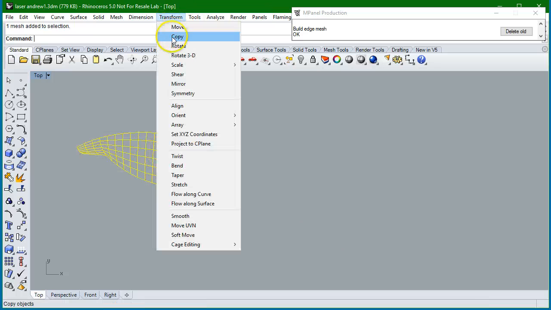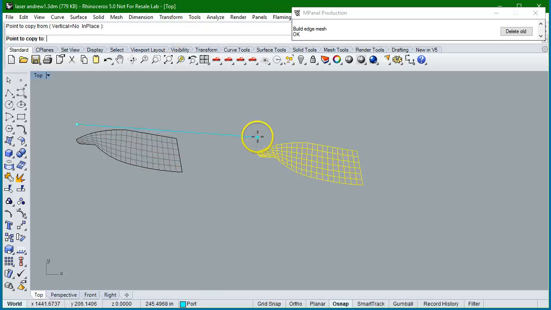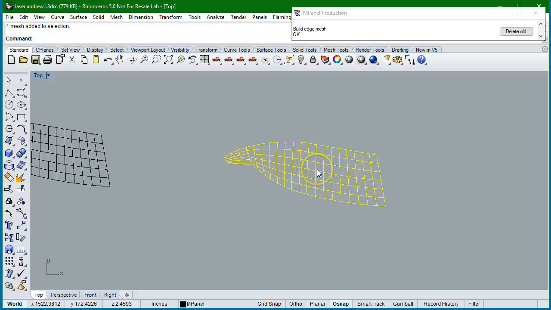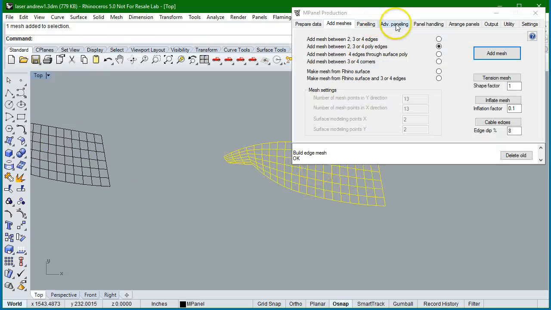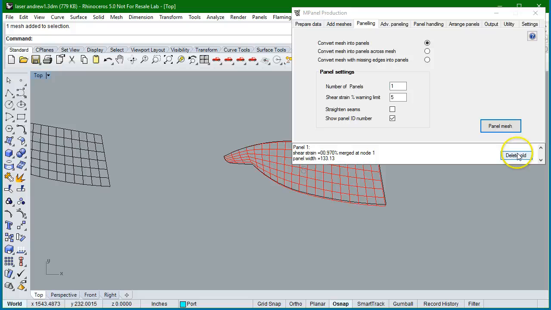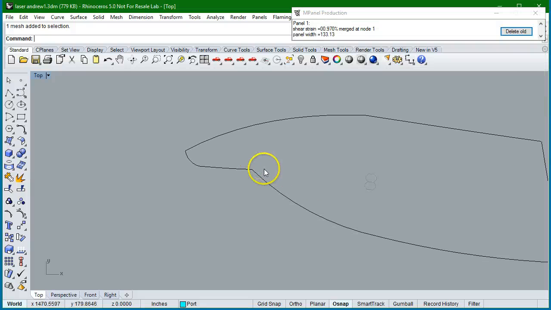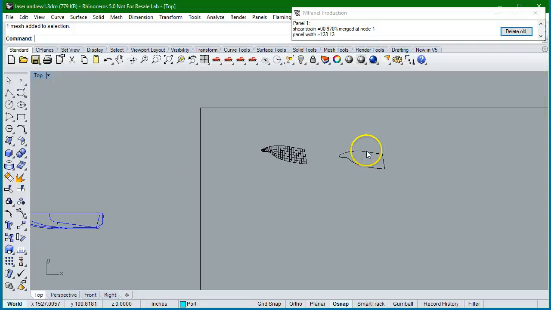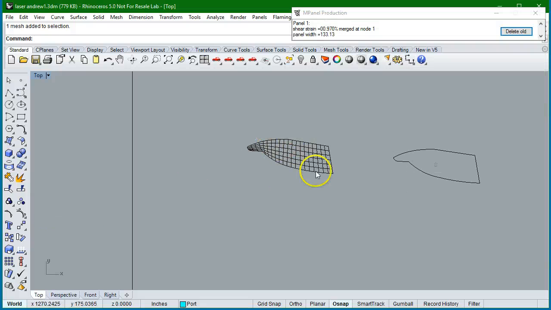I'll just make a copy of that and then do a standard paneling of this into a single panel. Delete the old object, and here is the single panel which will fit into the 3D shape defined by this mesh, which was defined by the edges which we started out with.